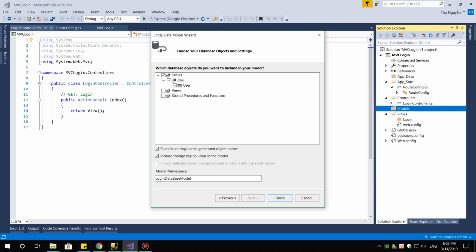This is the diagrammatic representation of user table in entity model. Inside the login data model, you can see a file user.cs. Inside that you have a class with name user, and it has three properties: user ID, username, password, like the user table columns. And we will be using this class as a model for user table.